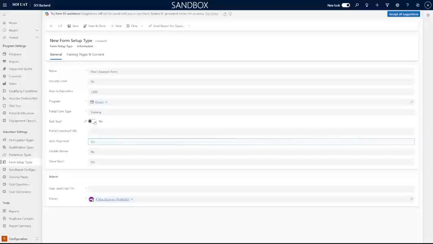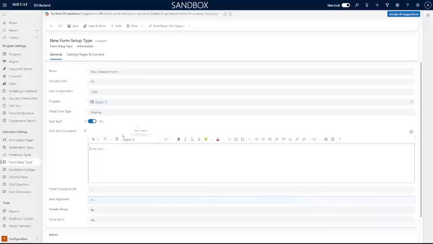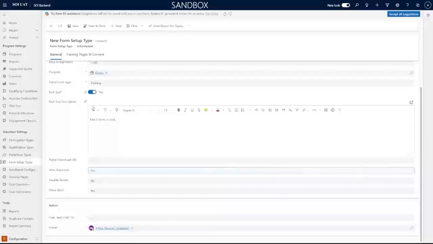For our rich text indicator, this is where we can open up a text box, and similar to our portal notifications or the region selection rich text, we can add additional information here to explain the form. So if we wanted to give additional information as to what is Max example form, this is where we could indicate and write that information. So Max form is cool. In here we can add hyperlinks, bold it, underline it, italicize it, whatever we need.